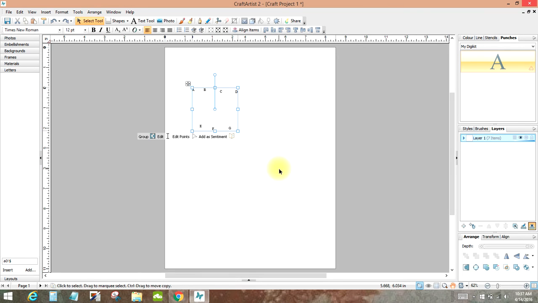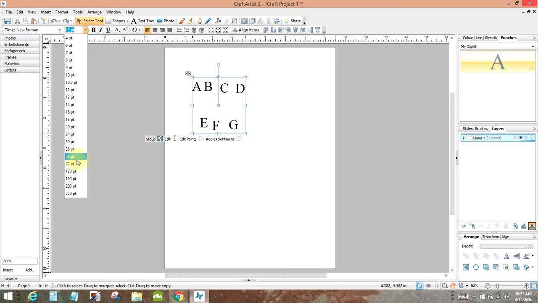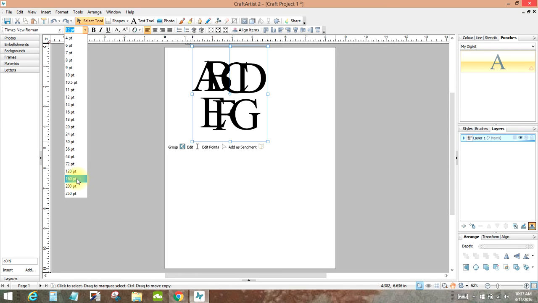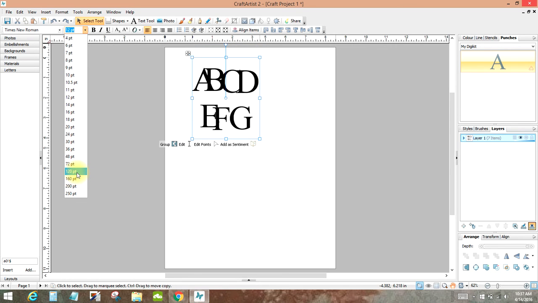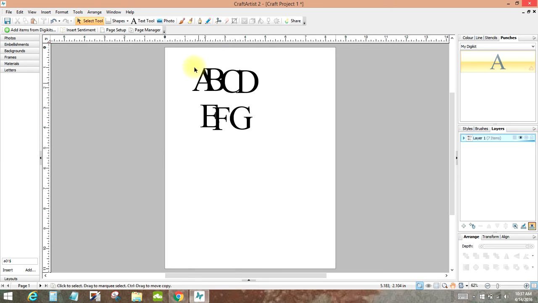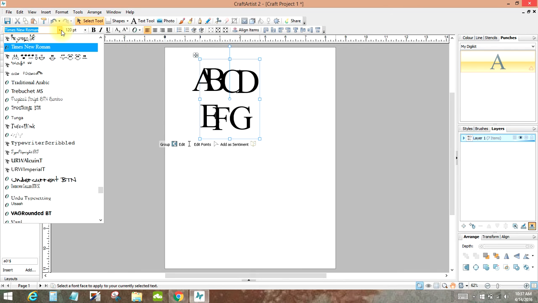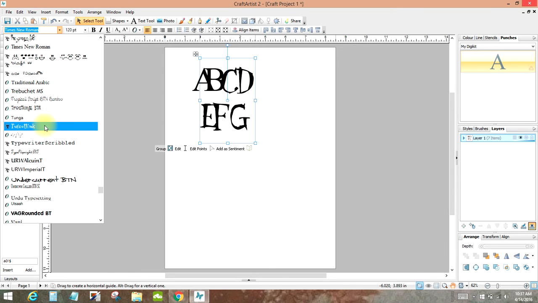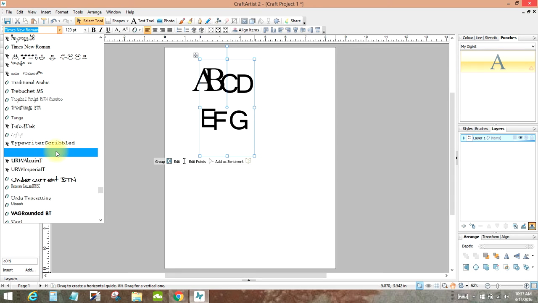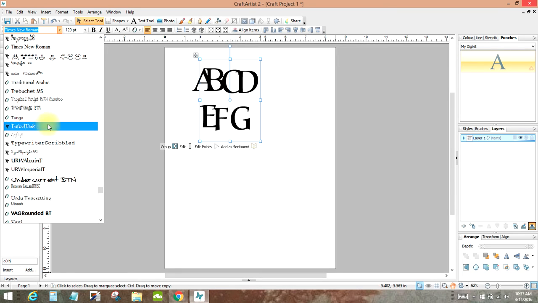Okay, so now I've grouped them all together, and now I'm going to go over to my points, and I'm going to choose a really large one so that you can see. 120 probably would be good, so that you can see the letters as I'm recording this. So now I'm also going to group them, and right now mine is on Times New Roman. So I'm going to go in and try to find something fun to make a font with.